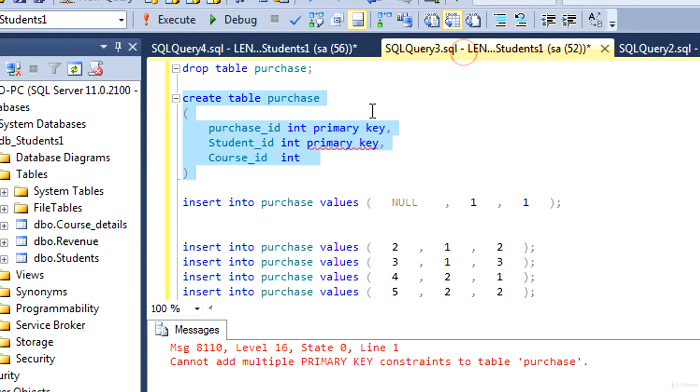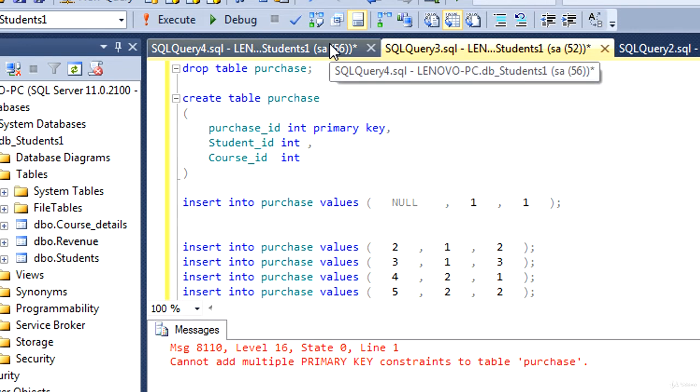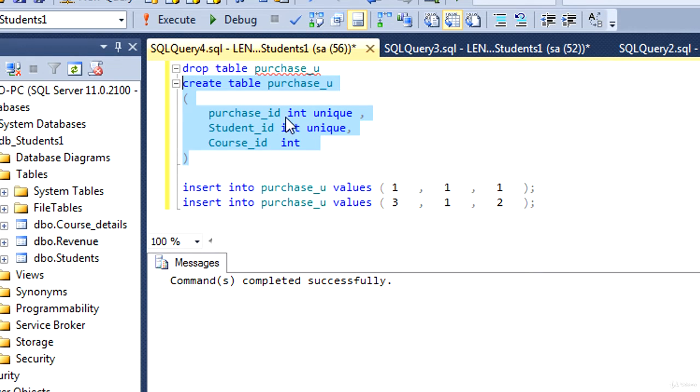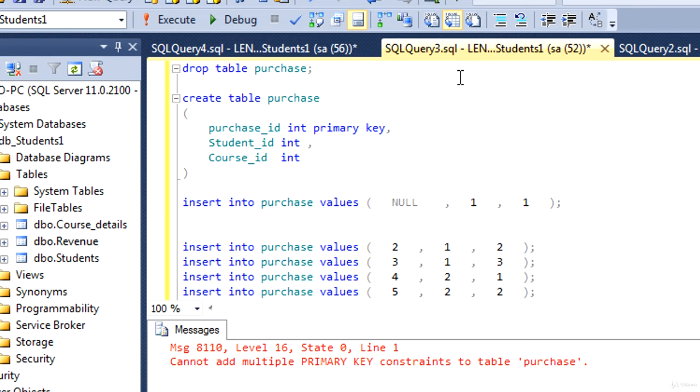But in the case of primary key, a maximum of one column is allowed as primary key. But here, if you mention unique key, you could mention multiple columns as unique. So if you drop and recreate with this column also unique, will it accept? Yes, it's accepting. That means more than one column in a table can be unique. But in the case of primary key, if you mention one column as primary key, you can't mention any other column as primary key.